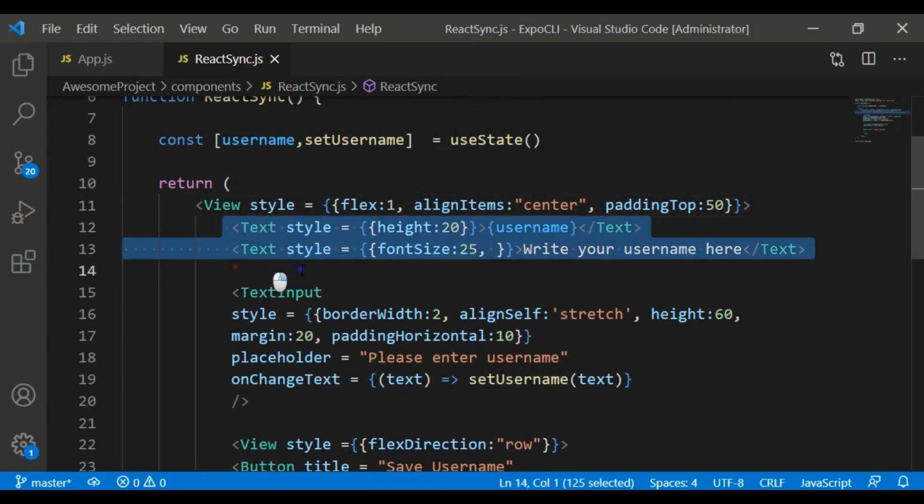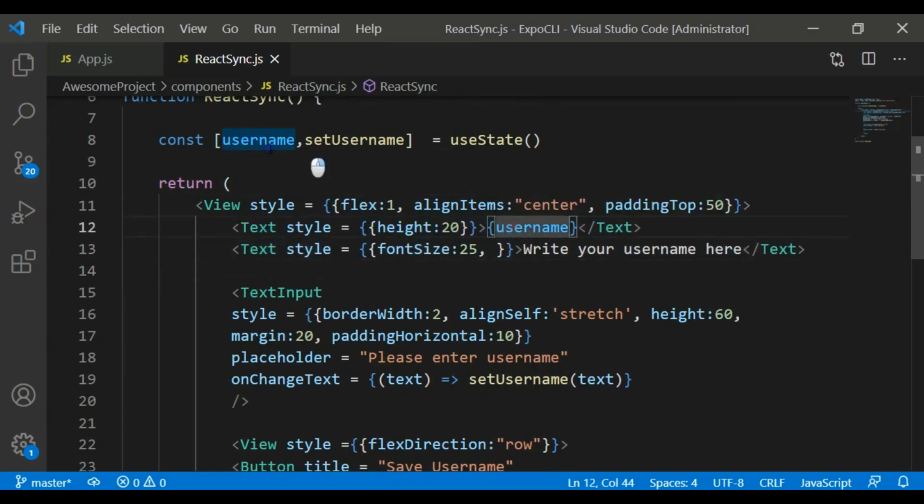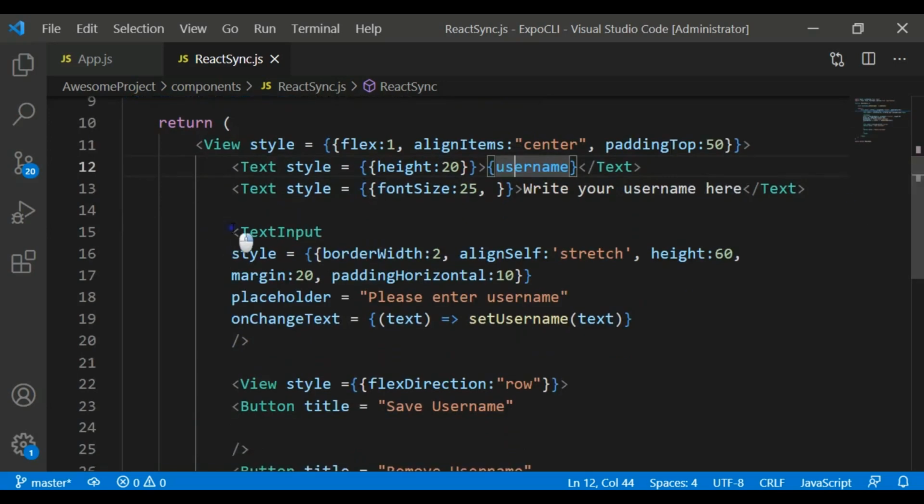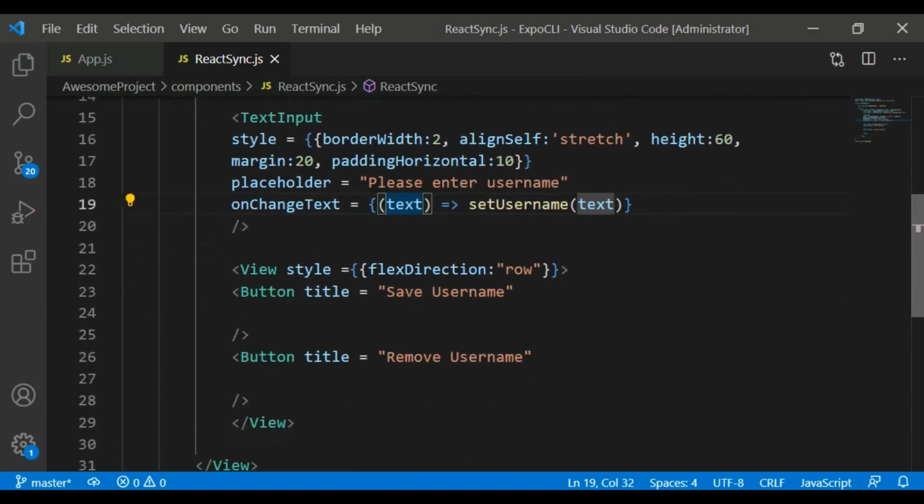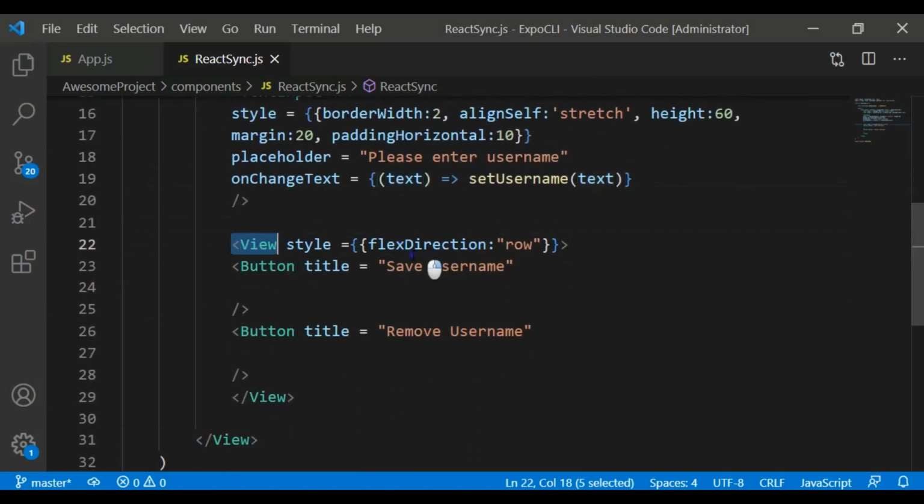And I have two Text components. The first one is for printing my username, and the second one is just a label text saying write your username in here. After that I have a TextInput for writing the username, and you can see I have an inline style: border width is 2, align self stretch, a height of 60, margin 20, and padding horizontal 10. And we have a placeholder of please enter username. In the onChangeText, we just set our username to the text that we receive from the user.